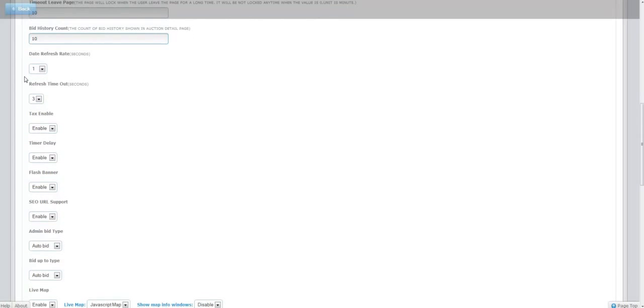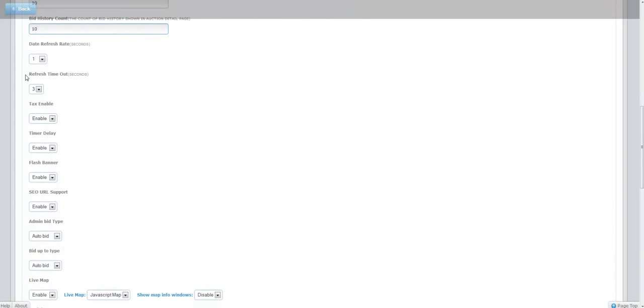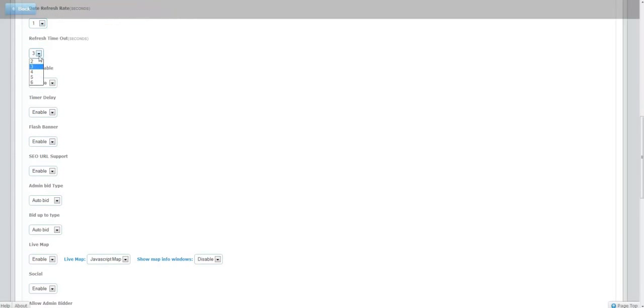The date refresh rate is a standard setting that shouldn't be changed, but it can be adjusted. This is how many times, in fractions of a second, such as half a second or 1 second, that the timer will refresh. You can set this to a minimum of 0.02. You want to make sure that you have a lightning fast server if you're going to set this to a low rate. The refresh rate is the timeout refresh rate. Again, you want to leave these two settings alone.